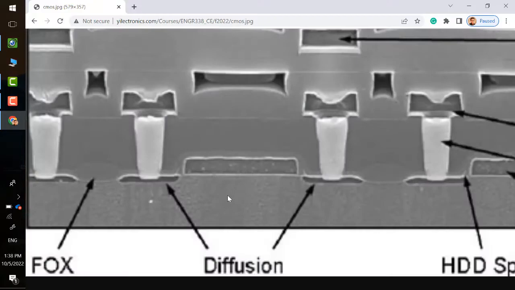Where is the fox? So what is diffusion? Remember? You put the chip in the vacuum and dump all the molecules in there, like N-type, P-type. So it's a high concentration in the environment, so it diffuses through the wafer, right? That's why it's called diffusion. So these are either N plus or P plus, right? This area.